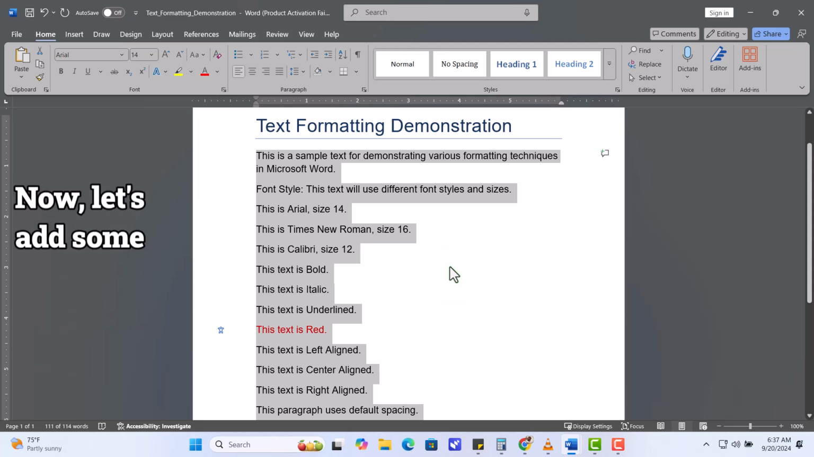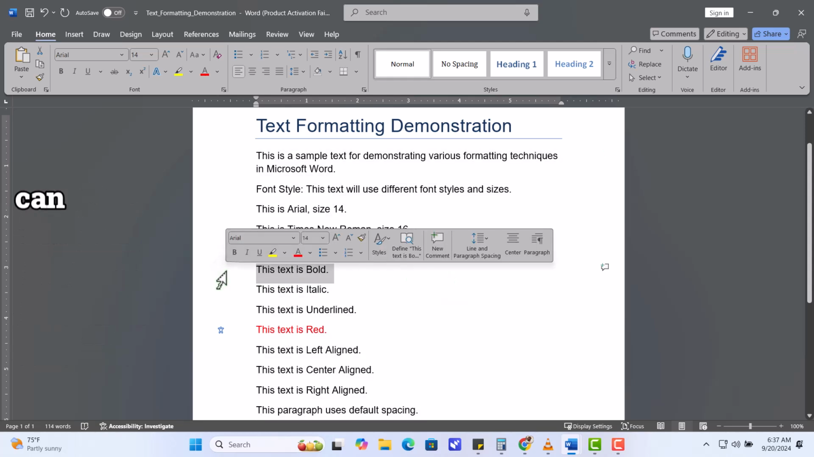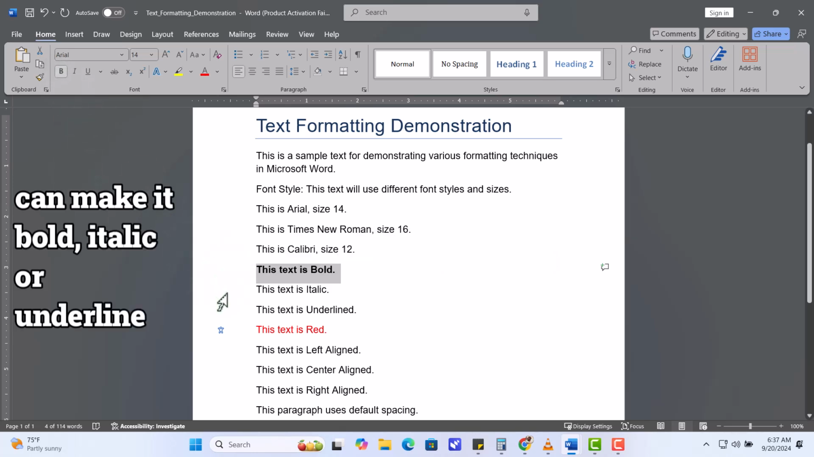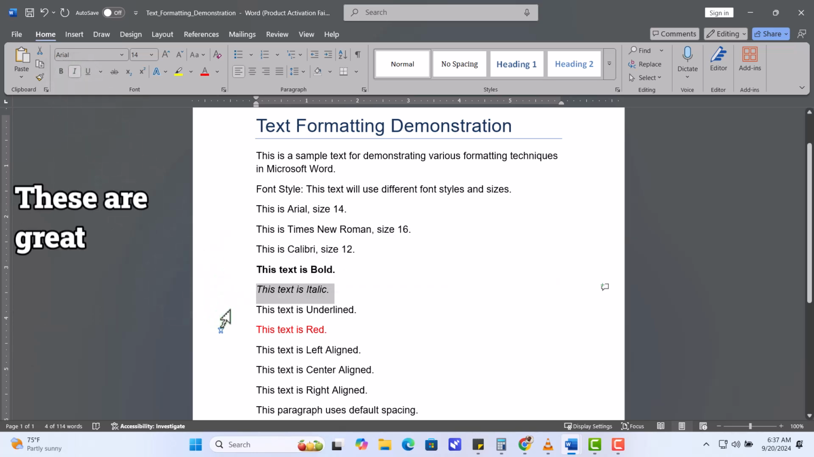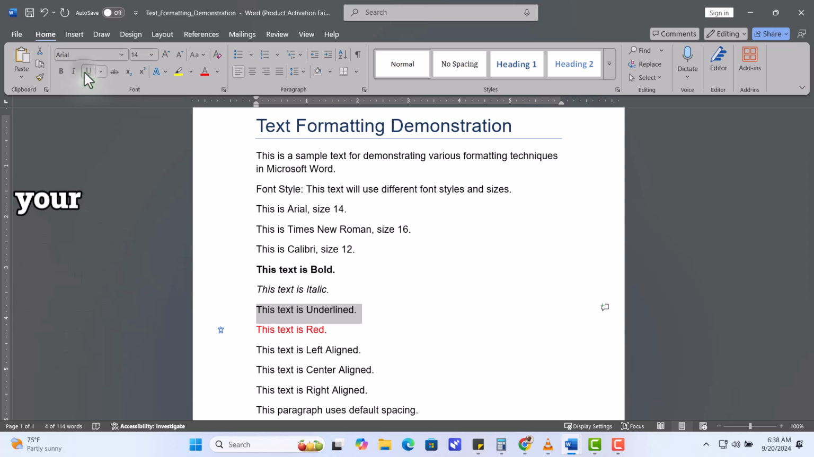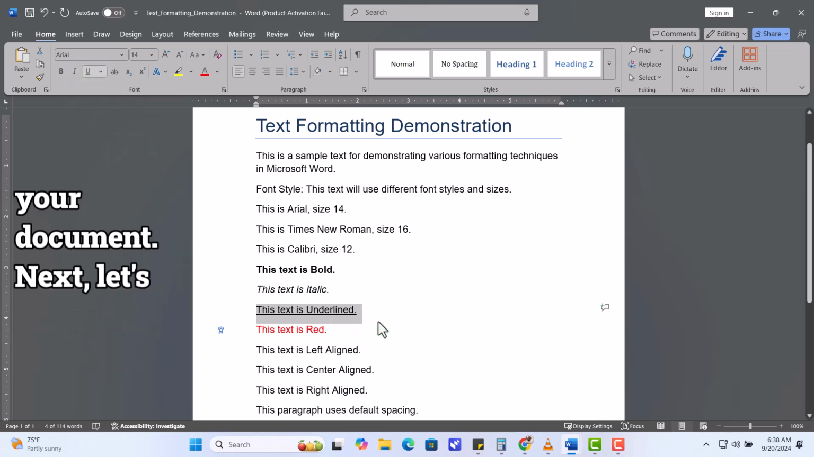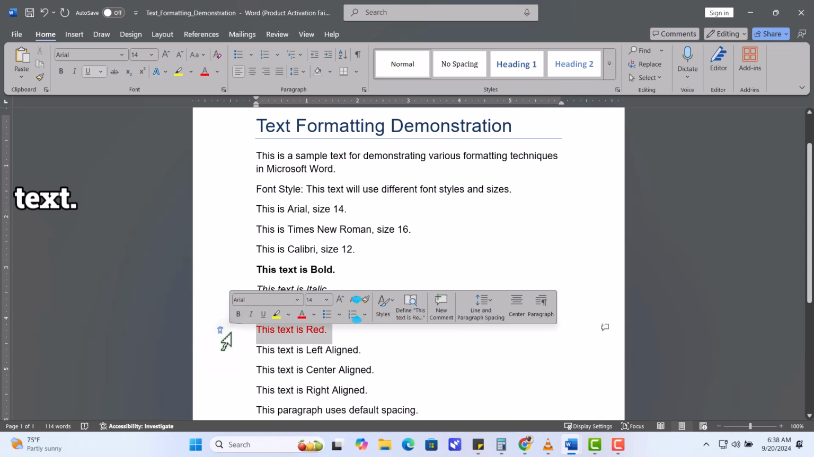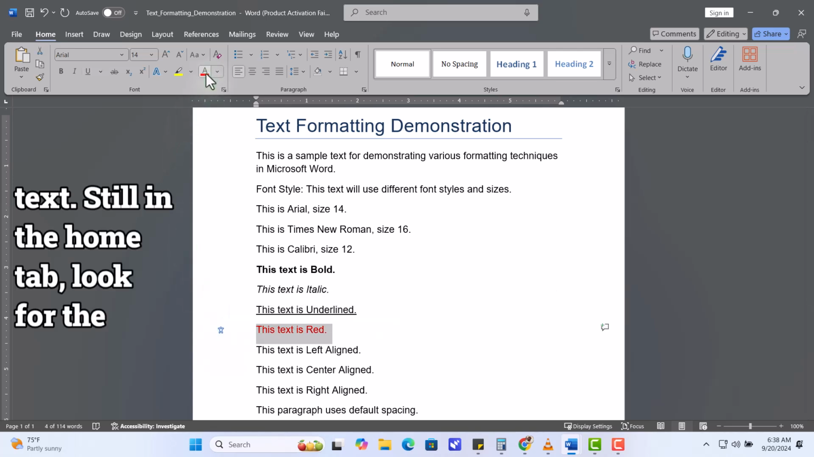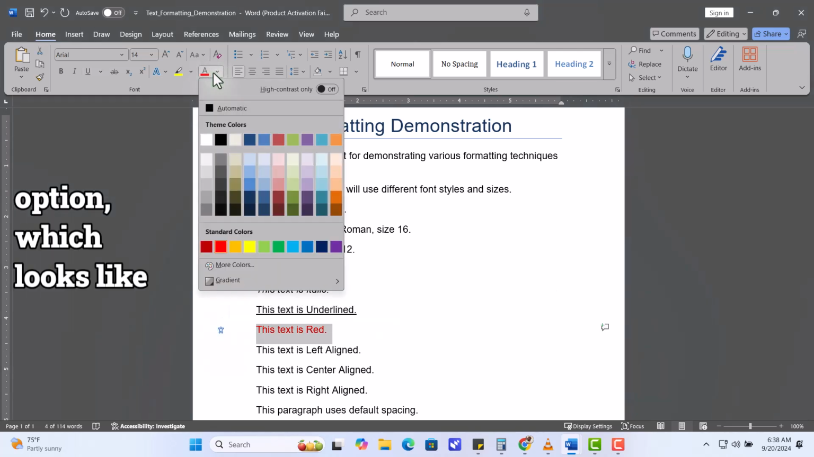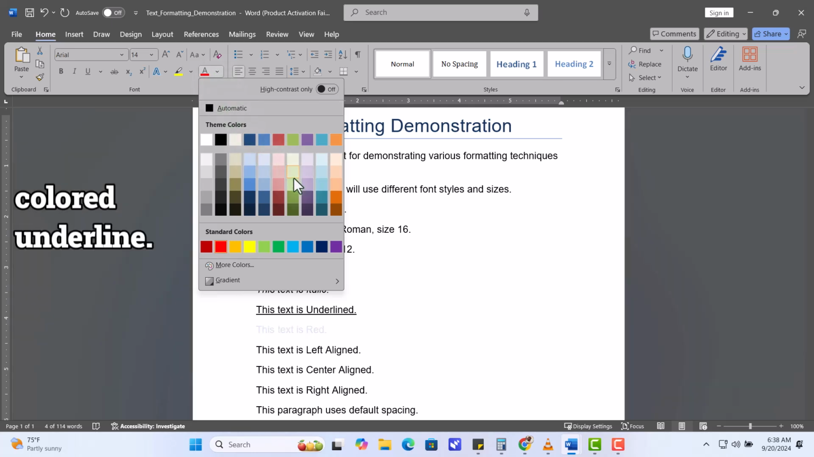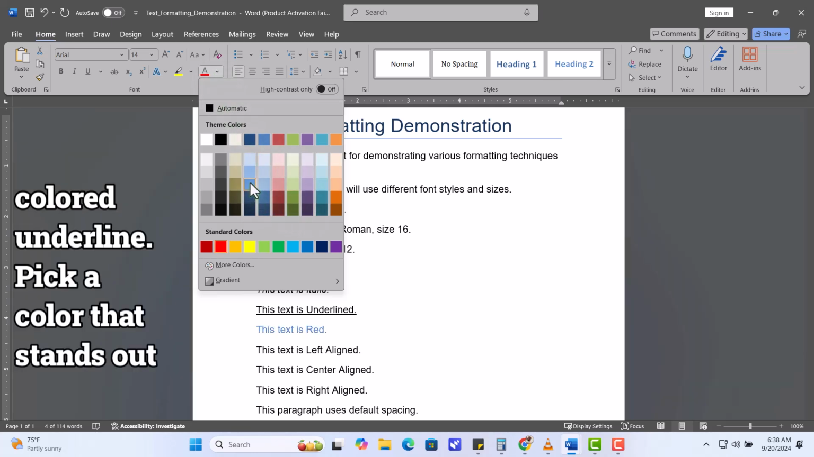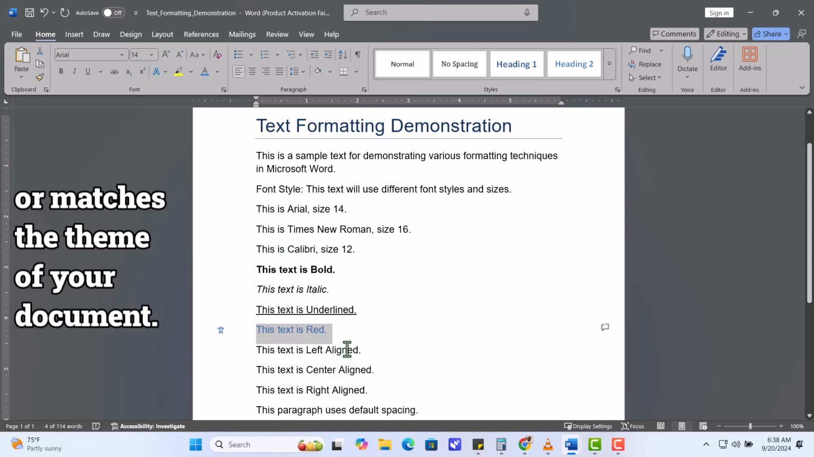Now, let's add some emphasis to your text. You can make it bold, italic, or underline it. These are great for highlighting important points in your document. Next, let's change the color of the text. Still in the Home tab, look for the Font Color option, which looks like a letter with a colored underline. Pick a color that stands out or matches the theme of your document.